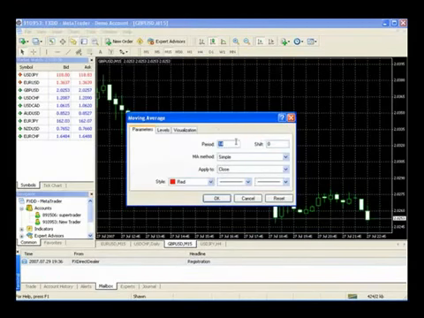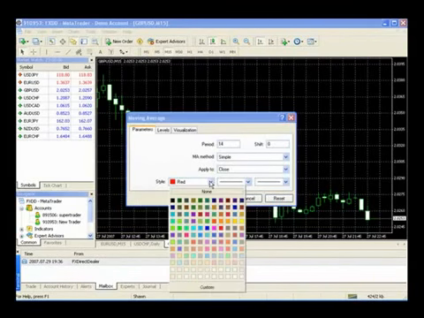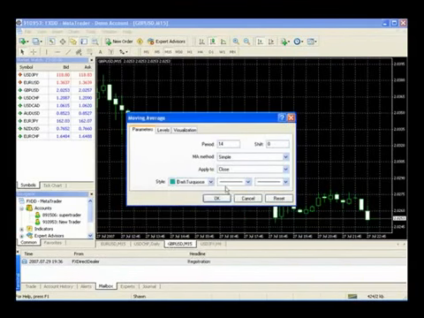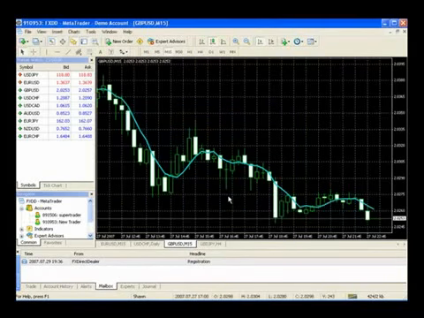We can select the time frame that we want our moving average to run on. We can select the color. Perhaps we want to do a blue line. We can change the thickness of the line and select OK. Let's add a 5 time frame moving average. You can see that the moving average is displayed right on our chart.